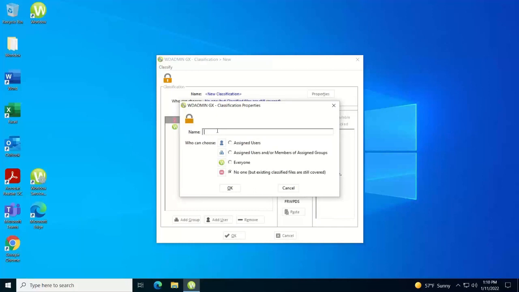So in this example, let's say I've got a litigation team that constantly works together and they want to secure these documents just amongst their litigation team. I'm going to create this security classification, and just for an example, I'm going to call it Lit Team A. Now, who can choose this classification? Assigned users and or members of assigned groups, everyone. I'm going to make it just assigned users because I'm not going to be choosing from any groups. I'm just going to be choosing users to create this team.